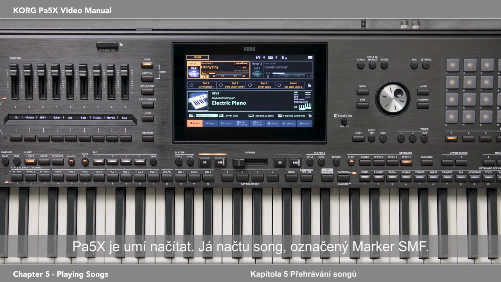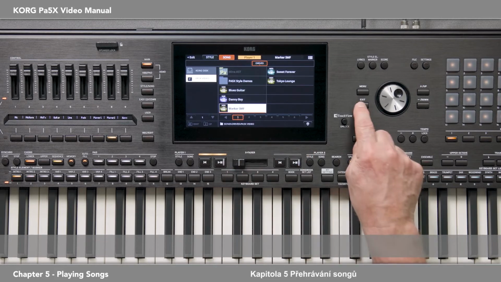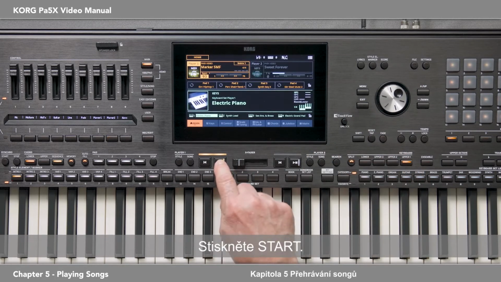Many MIDI files have song marker events. These can be read by the Pa5X. I'll load this song called Marker SMF. Press Start.